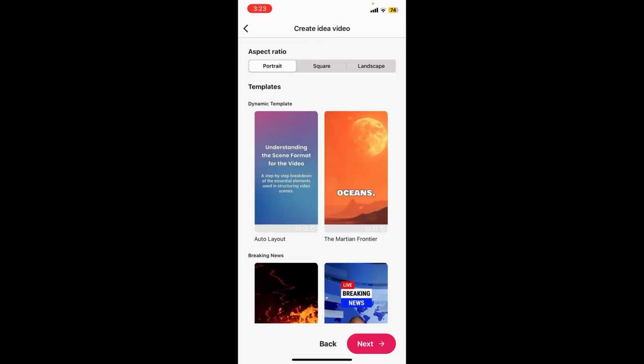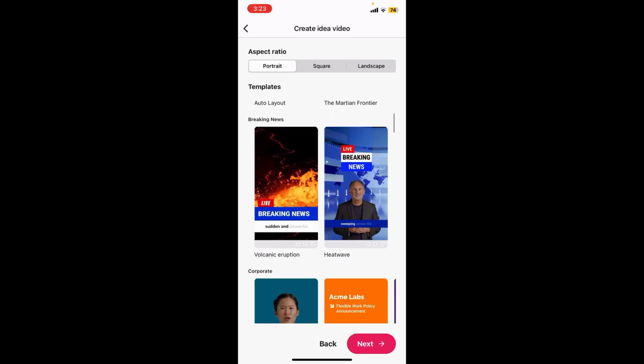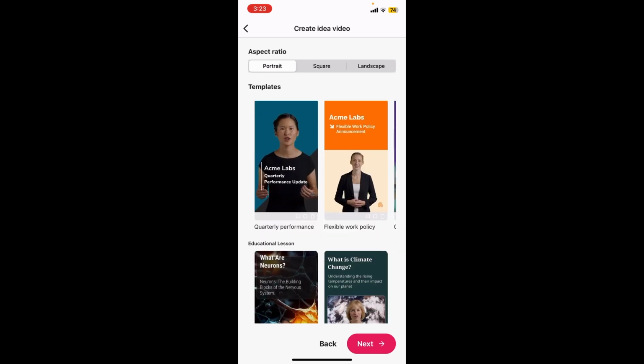Now Fliki will redirect you to the template page where it will automatically by default create a vertical 9:16 video which is perfect for your video shorts. But if it doesn't, you can just tap on the portrait option within the aspect ratio. Scroll down the templates and choose whichever is perfect for your shorts. After selecting, tap on the next option.